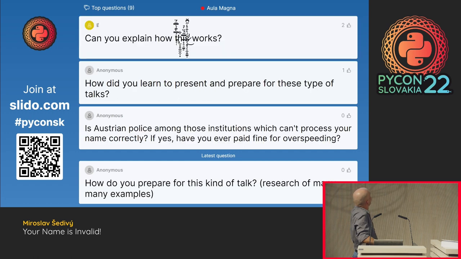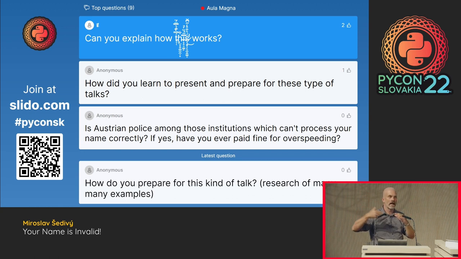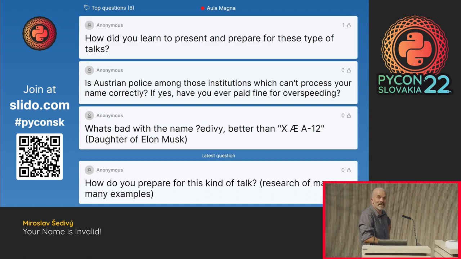That's a good one. Can you explain how this works, whatever this is? Well, these are the combining characters that I showed. So it is like a character, and then you put plenty of combining characters after it, and then it shows like this. But it's nice that Slido supports it.